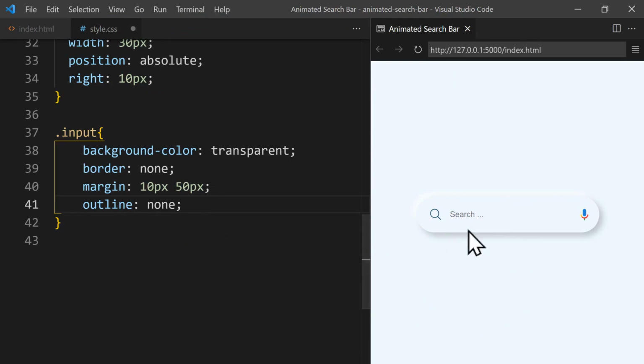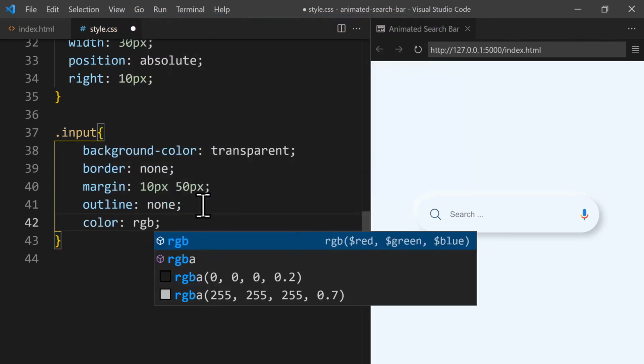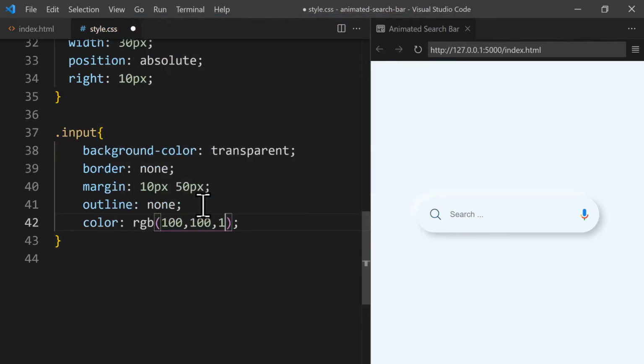All right, and the color is fine, but I would like to slightly reduce the intensity of the text color. So we just set the color. We use the RGB function with 100, 100, and 100, which gives us a dark gray color.